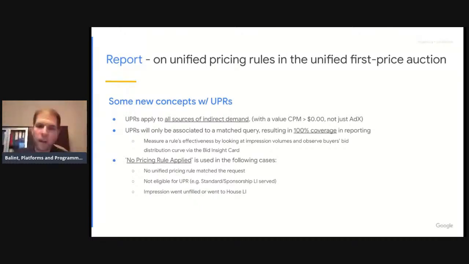And when you see no pricing rule applied, it's used in the following cases. No unified pricing rule matched the request, so there was nothing to match it, or it was not eligible for UPR. So let's say standard and sponsorship line items served instead.